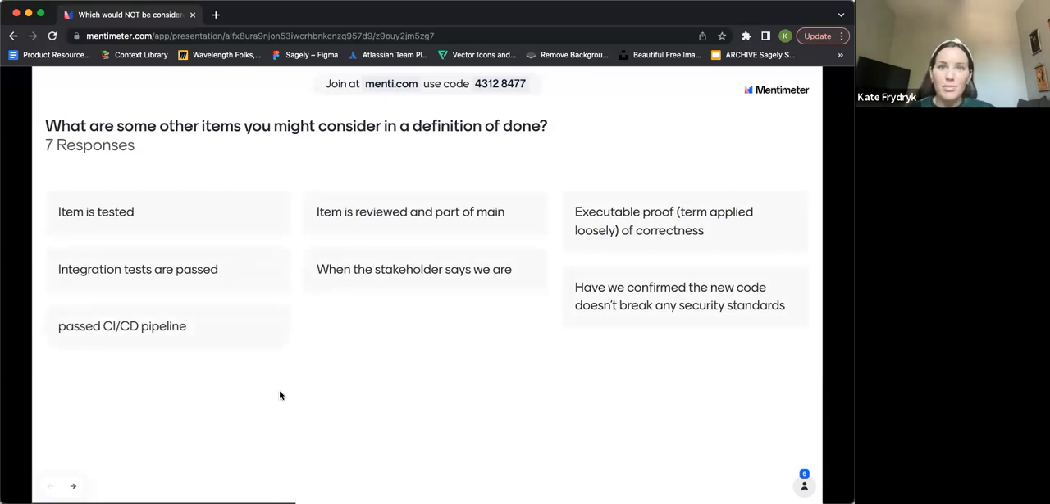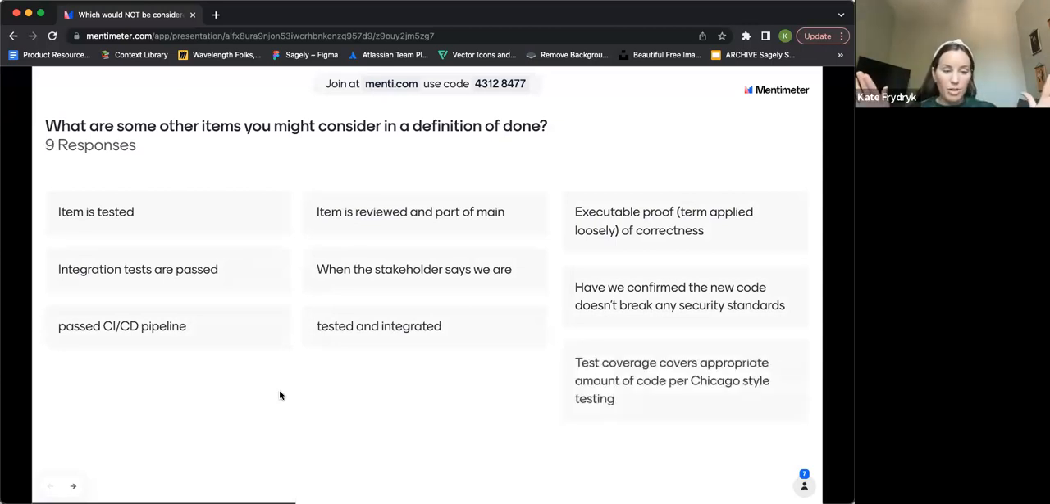Have we confirmed the new code doesn't break any security standards? That's great. CI/CD pipeline, tested, integrated. So a lot of themes here with specific testing standards. It's great to have testing on your mind and to understand what testing standards we agree are done and what testing standards we agree is quality. When the stakeholders say we are, I would disagree with that one. That could be part of your definition of done, but I would highly recommend against it because the team should be deciding when the code is the right quality and making that agreement and that shared understanding.